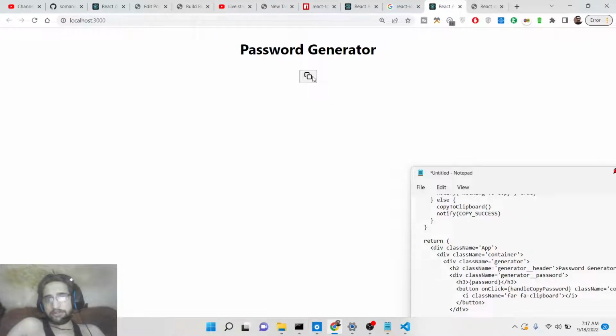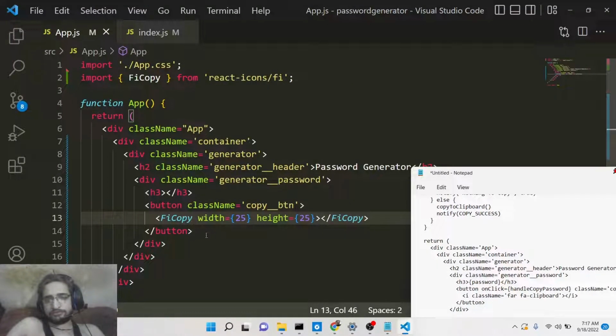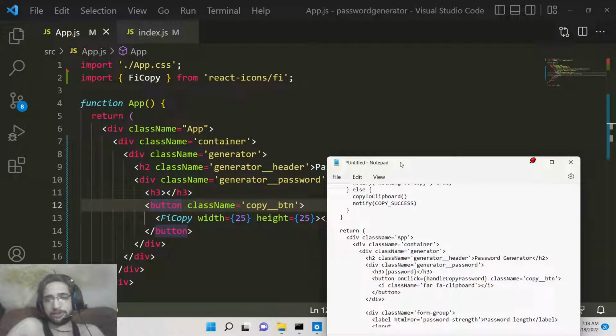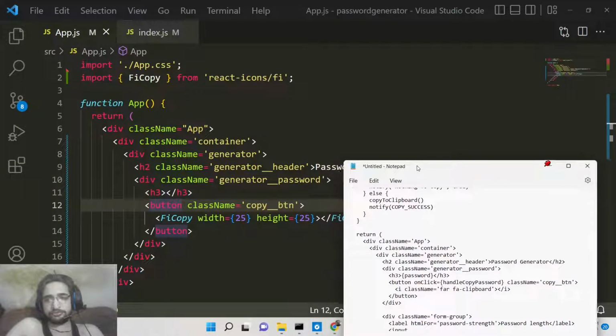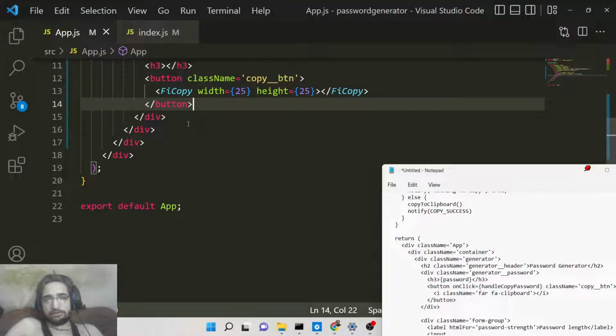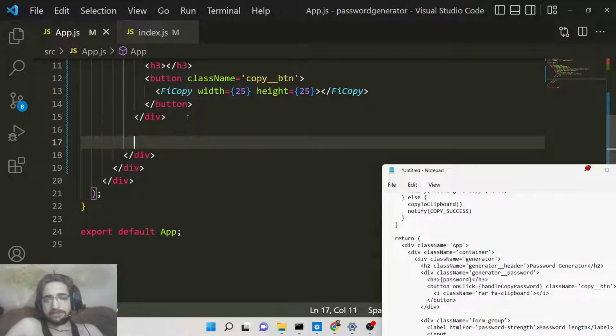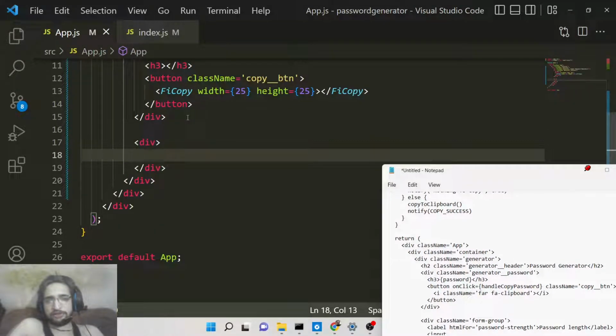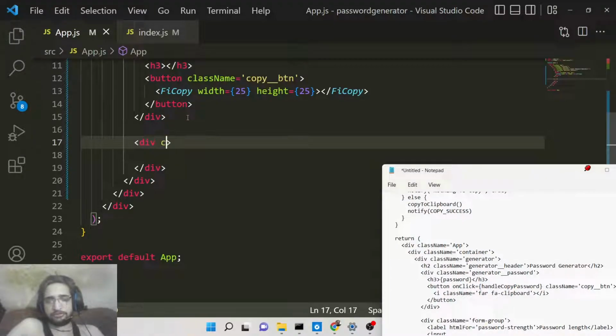So this is the copy to clipboard icon. When you click this, we will be giving an onClick to it. Whenever you click this icon, we will handle a function. So now, guys, we will just write the HTML for now. After this, we will have another class name.